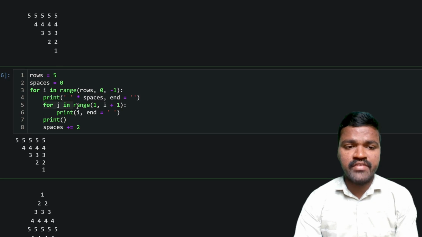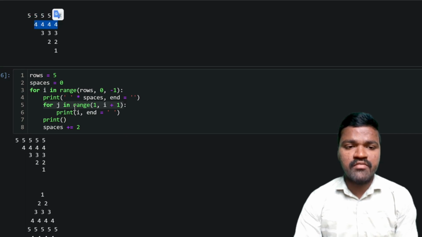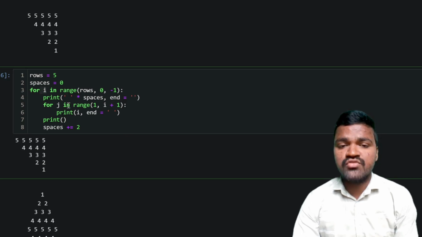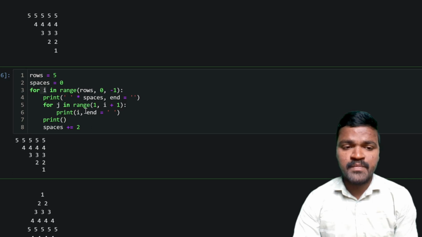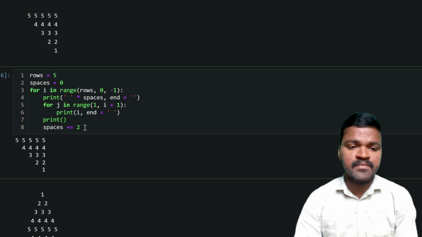Later we go to the inner for loop to generate these values on each row. For that reason we start with 1 and go till I, because we understood in this step that based on this value I, we can print all of these values, all of these patterns. Later we print the value I, and at last we increment these spaces, because on each iteration the spaces are incremented by the value 2. So for that reason we have incremented with 2.